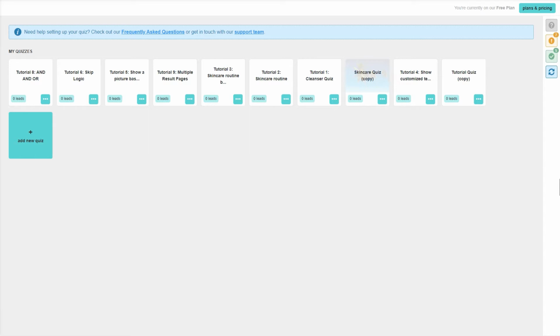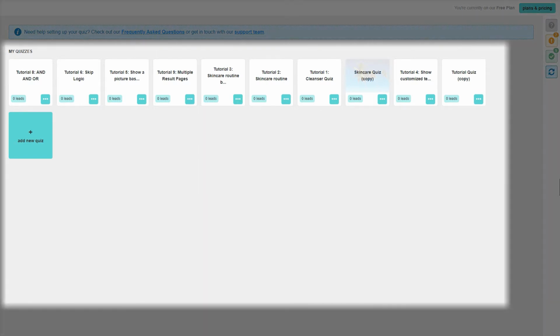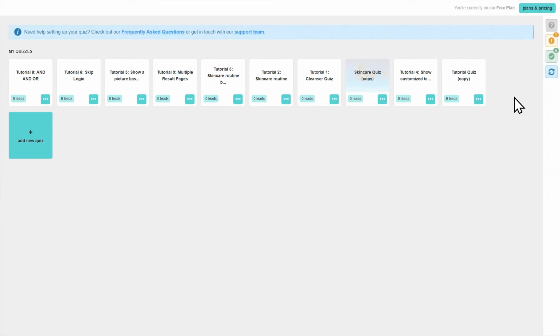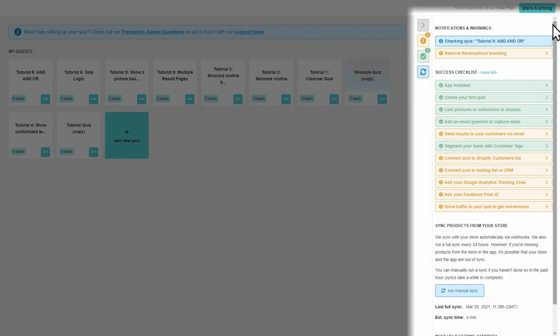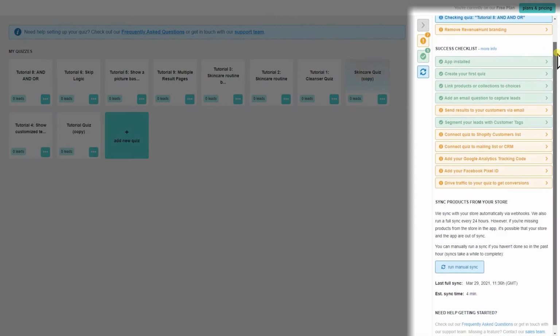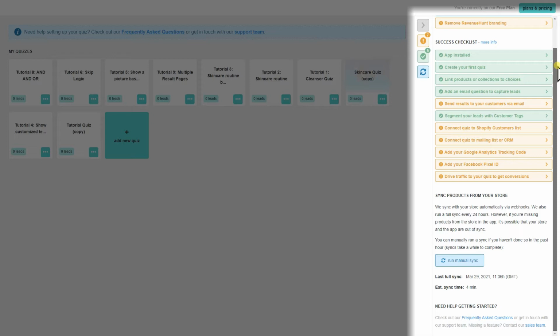When you log in to the Product Recommendation Quiz, the first thing you'll see is your dashboard. This is where you can find all the quizzes that you create. On the right, you can see the Success Checklist. It shows the progress you've made in building your quiz.